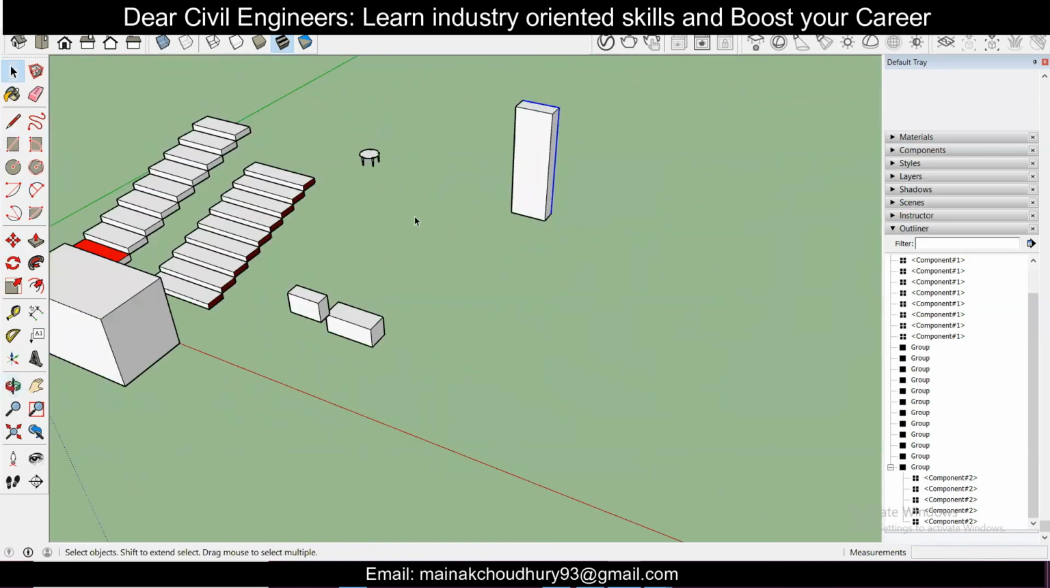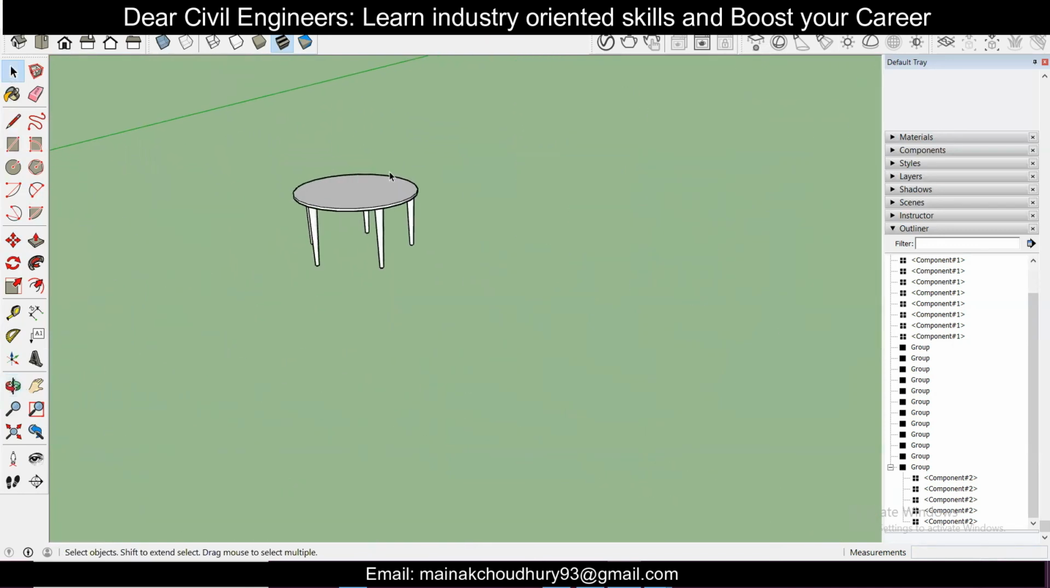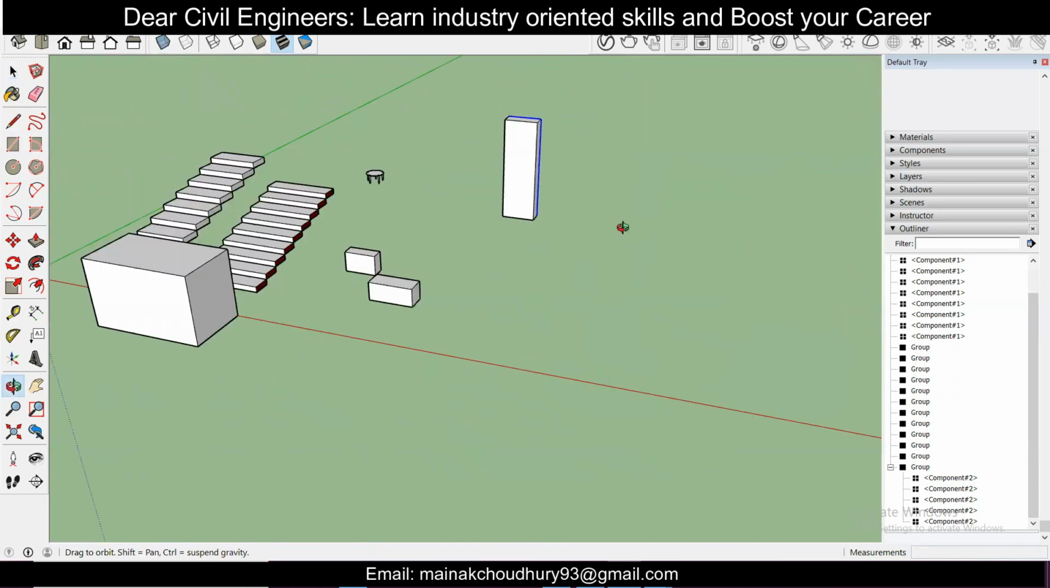So we have discussed a bit about components and groups, what the differences between them are, and how they are used in various objects. We have also created a small table. So that's all for today. And in the next lecture, we'll move forward to making a house and getting to know more about SketchUp.